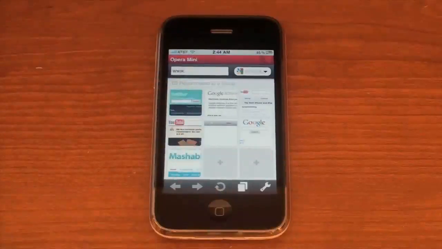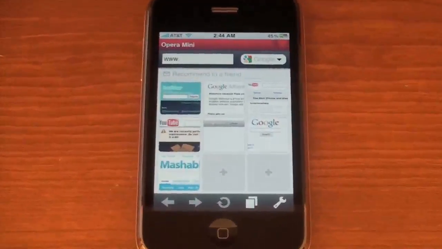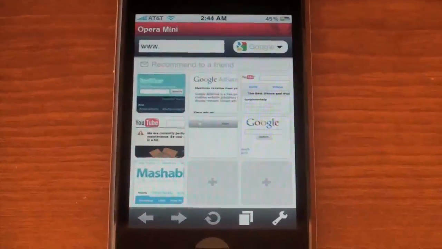So here we go. We've got the application open. Let's zoom in just a tad bit so you can see this a little better. All right, there we go.